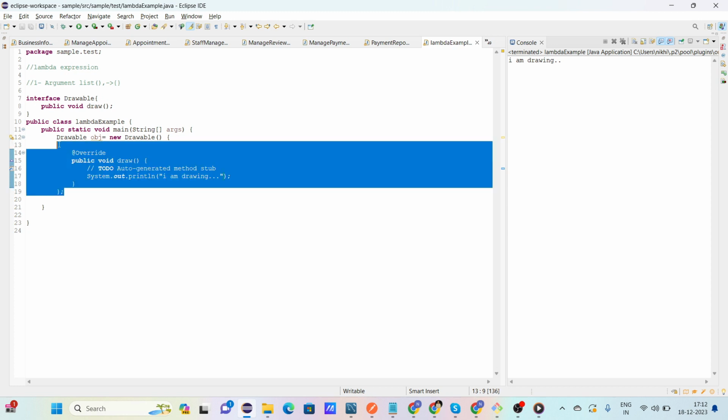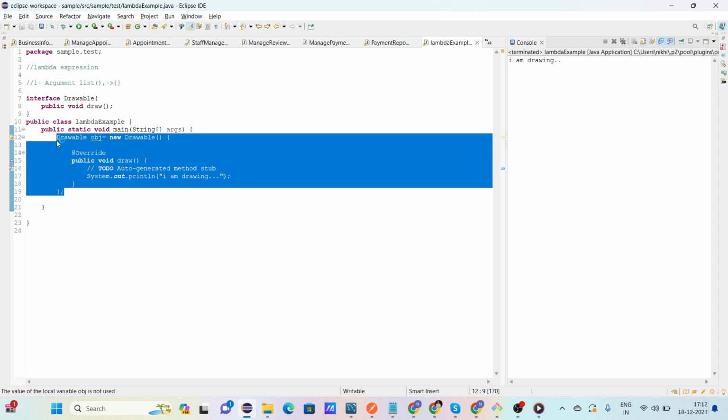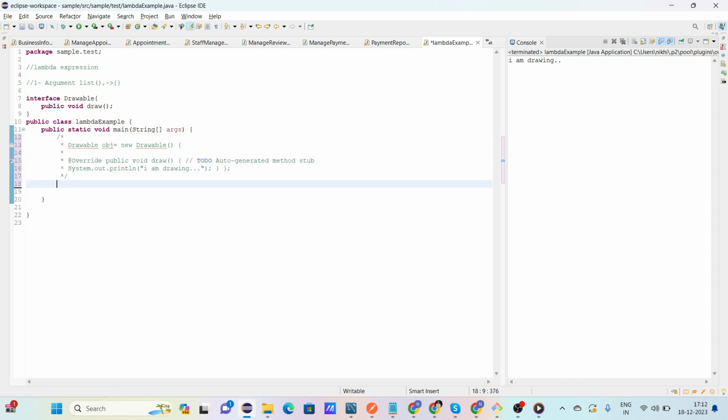So let's comment these, and let's see using lambda expressions. I need to first declare this as a functional interface, annotate this as a functional interface.